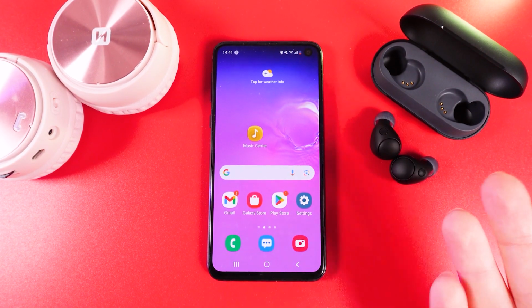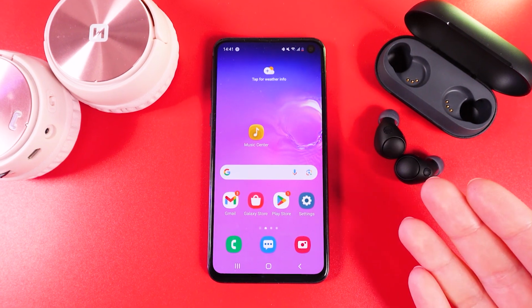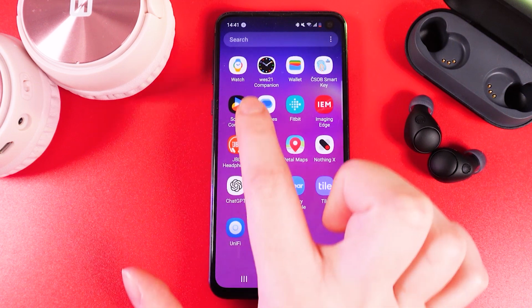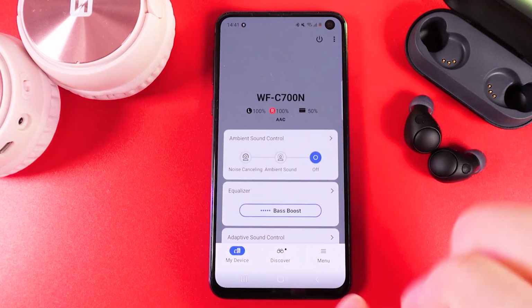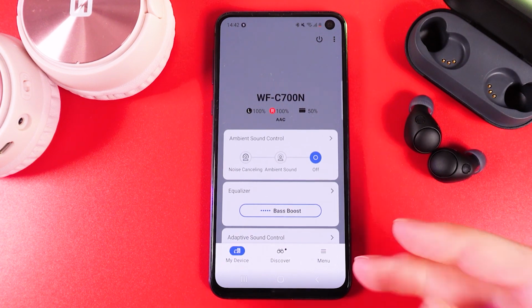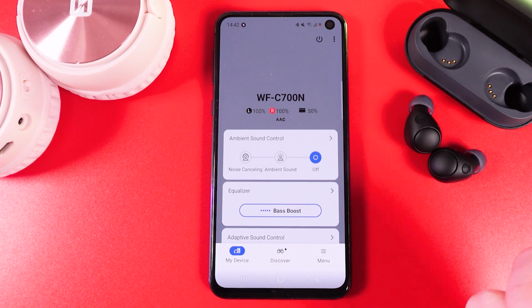Hi, wanna know how to enable or disable noise cancelling on your Sony WF-C700N? So, as a first step, we would need to open this app which is named Sound Connect. And here, as you can see, we got this tab which is named Ambient Sound Control. So we have two ways how to switch between noise cancelling and ambient sound.